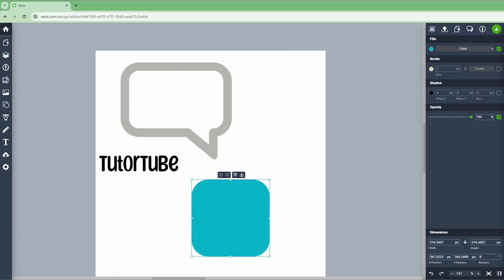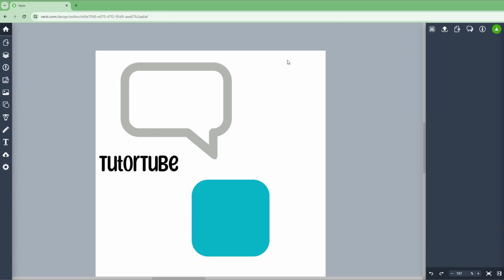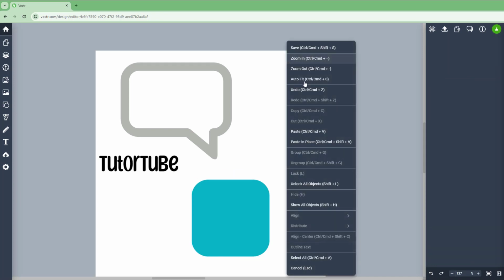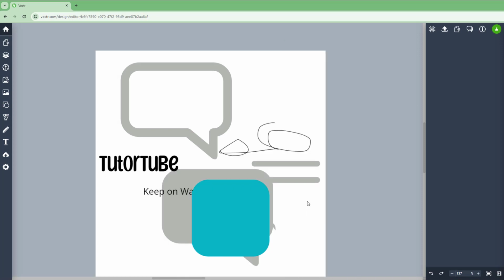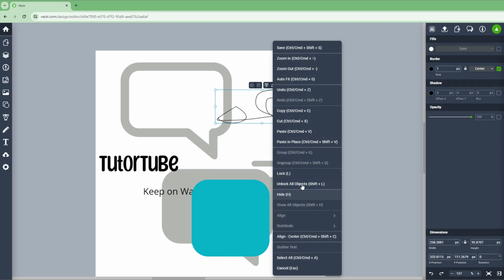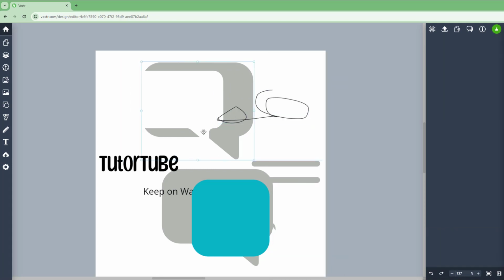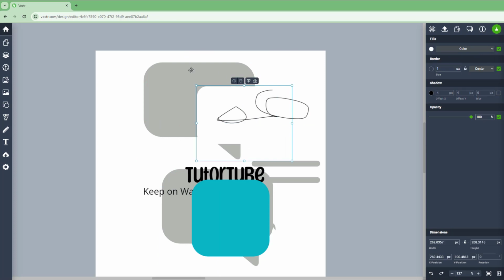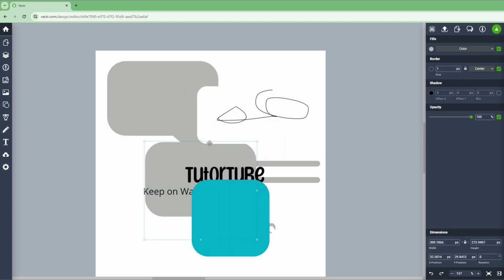But let's say what I want to do is unlock and show all the objects that there are on this particular project. In that case, what you can simply do is go around and right click over here and click on show all objects, and all of the objects that were hidden get shown, as you can see. Similarly, you can go around and unlock all objects as well, and all of the objects right here get unlocked, as you can see right here.